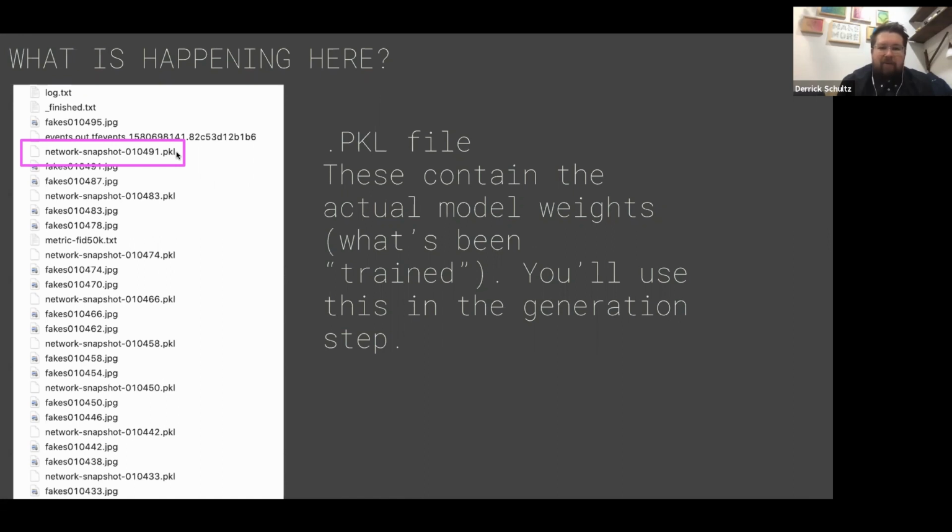Those pickle files are what contain the actual model. So it contains the actual math to generate this model. This is what you've been training for. So you'll use these files in the generation steps. When you want to generate images or generate video, you need this file. So the number one thing I recommend is, especially, don't delete the latest version of this file.